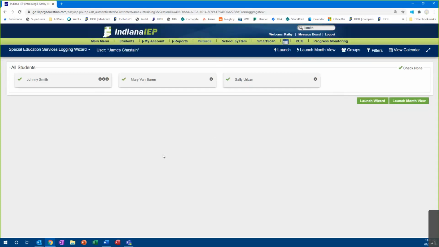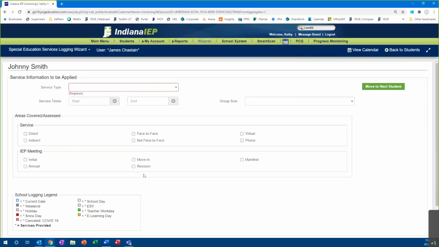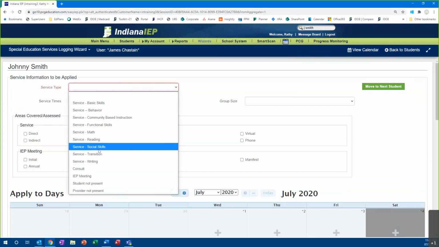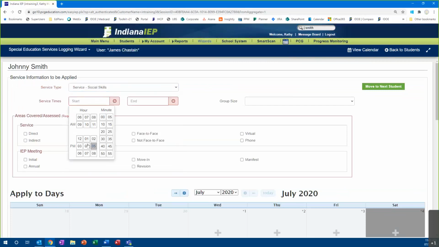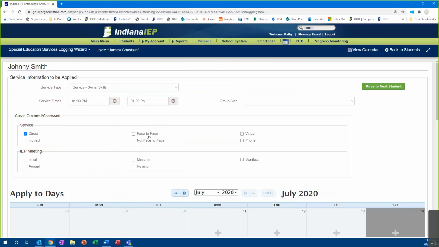One last thing about logging, I can select all 3 students. We also have what's called a month view log. So I'm going to select Launch Month View. Again, for Johnny, we're going to select the top. Now we're going to put in our information here at the top of the page and what type of services we're selecting.